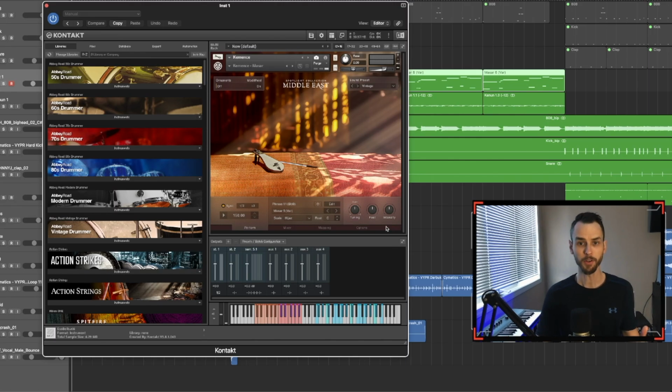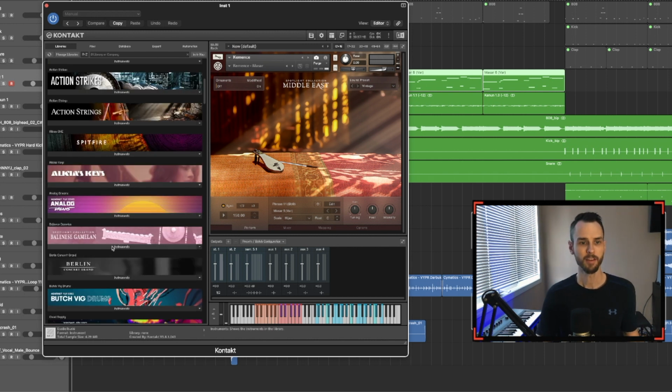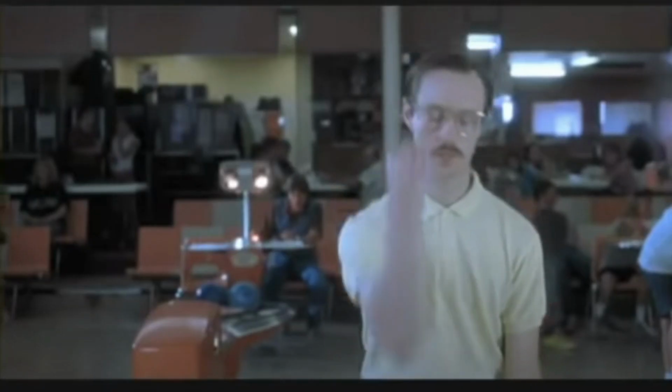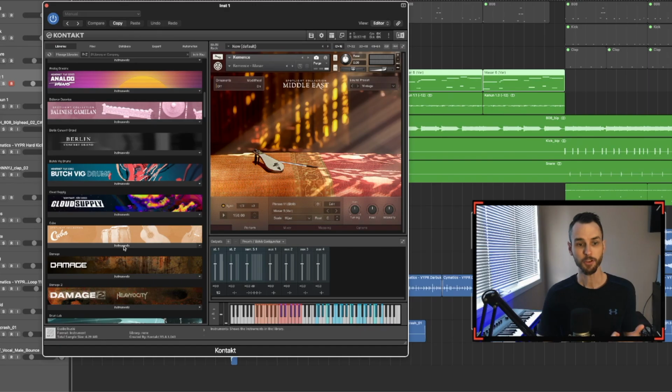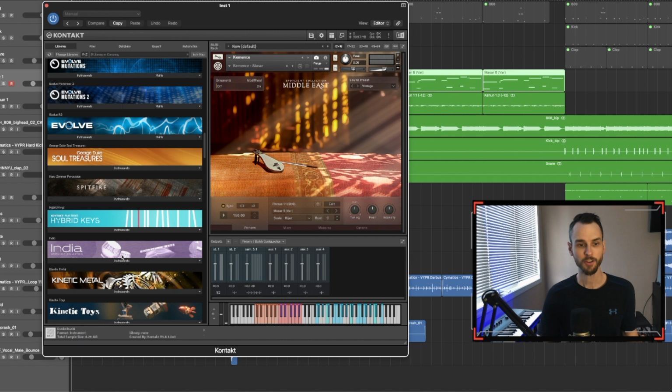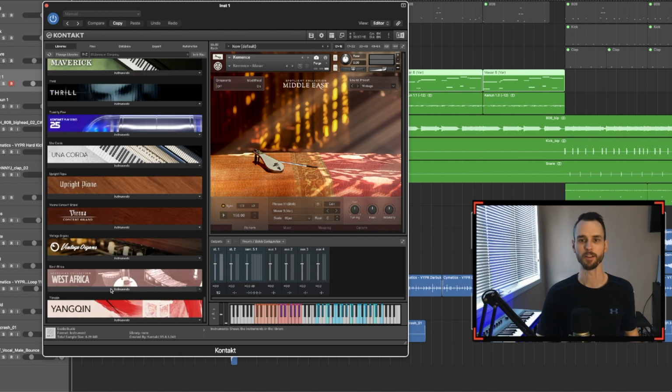Okay, so if you're not familiar with the Spotlight collection from Native Instruments, they have a Middle East collection. They have the Balinese gamelan, I think that's how you pronounce it. Gamelan. They have the Cuba series, the India collection, and the West Africa collection. So these are authentic sampled instruments from those regions in the world.